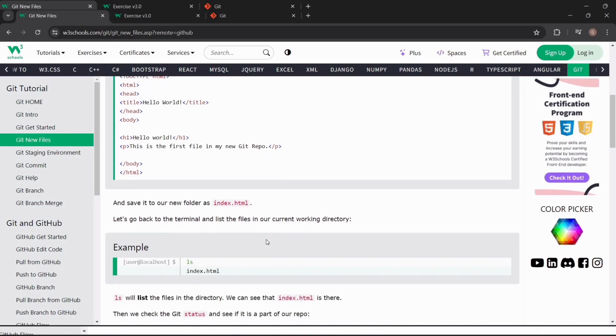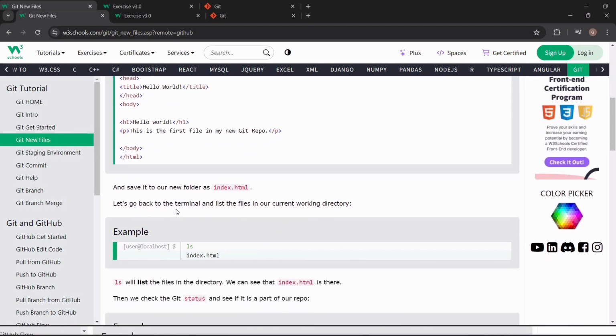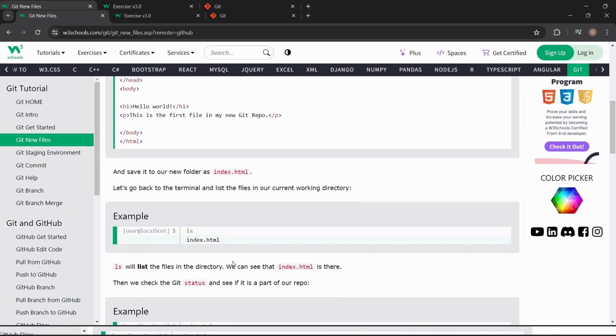Now in the terminal, in the command prompt, we will write ls index.html. ls is a list of files in the directory. So now you will be able to see the file. Okay, because you have saved it, so that file is there.